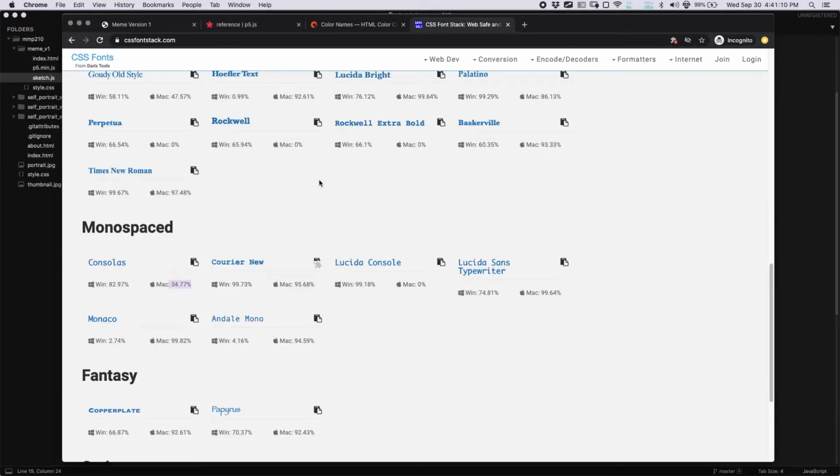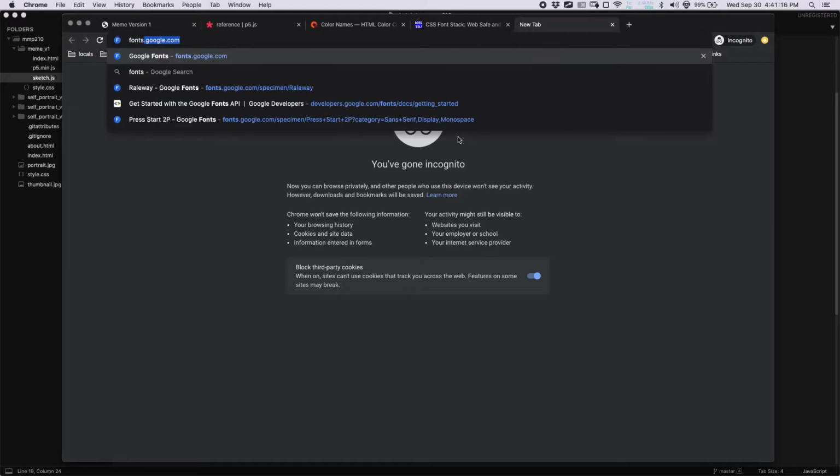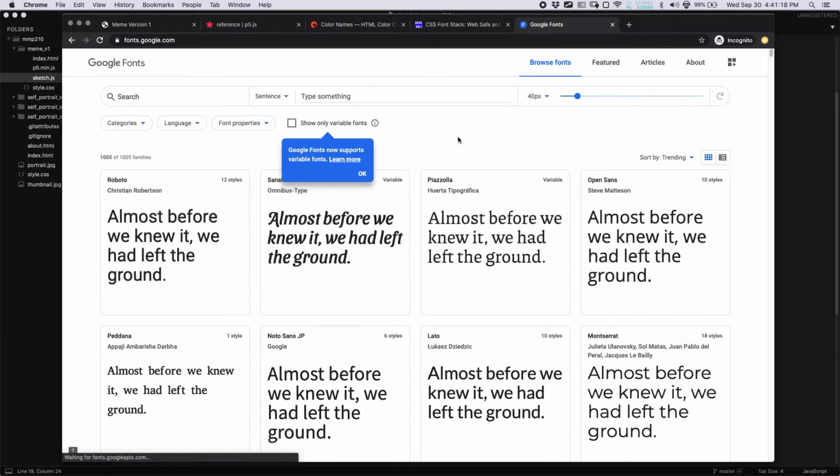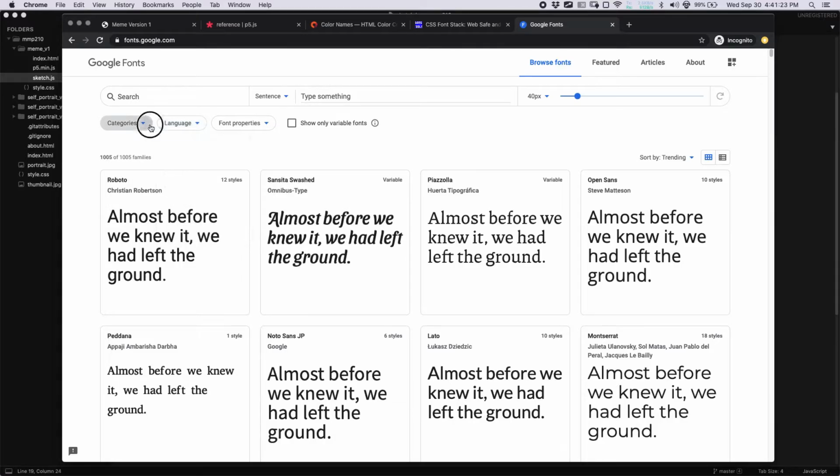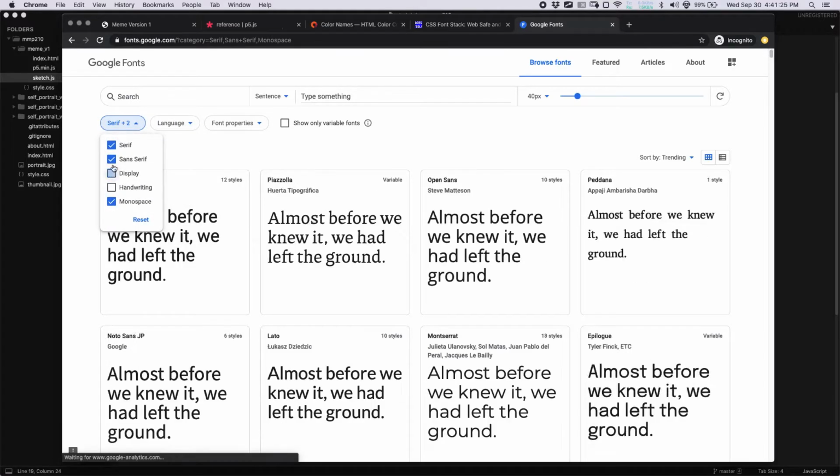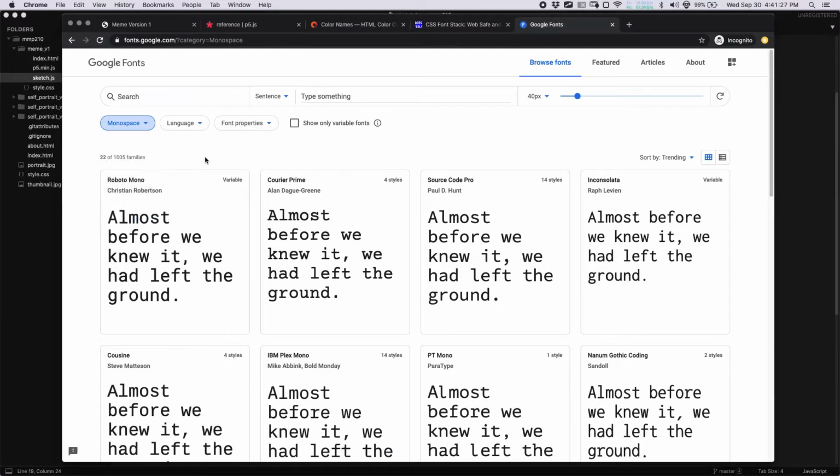Another thing that you can do is actually use a Google font here. That one's a little bit more complicated, but you can load the font. So if I go to fonts.google.com and let's say I want another monospace font, like a kind of code font, I can go to categories and just select a monospace. And this one here looks pretty good.